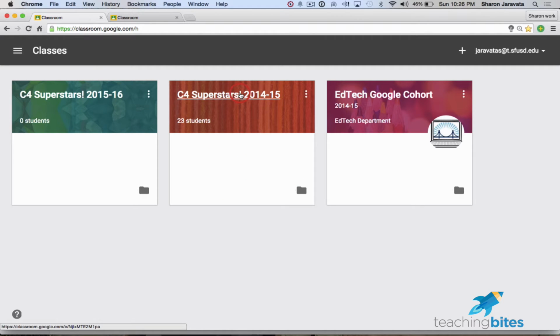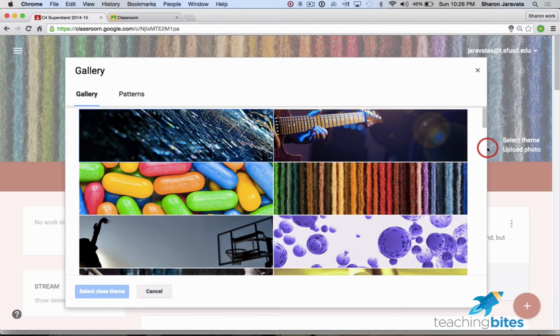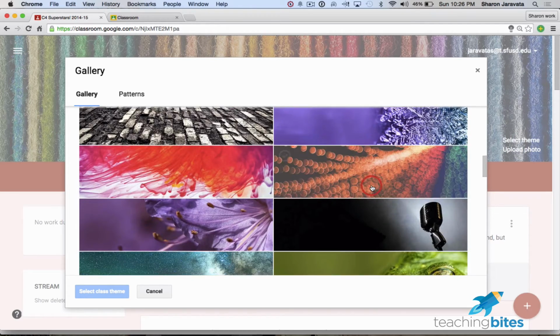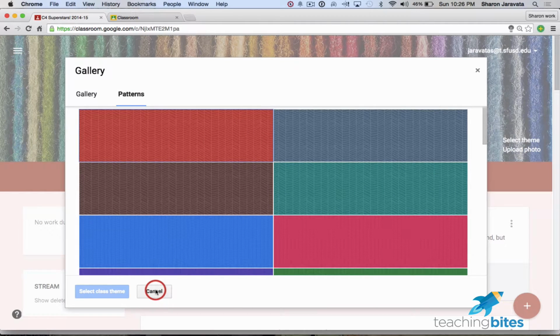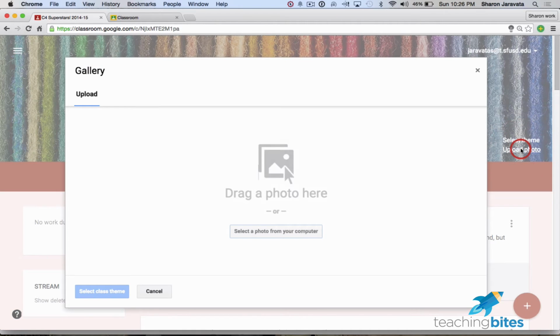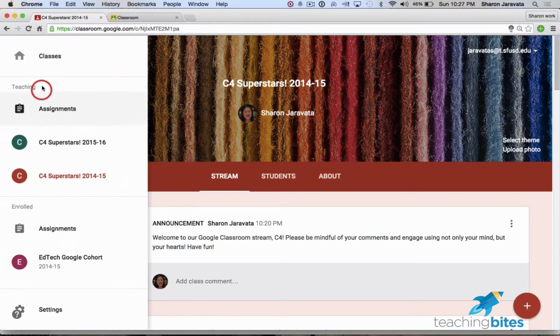So let's go ahead and start here with my class, C4 Superstars. On the top, you'll see the name of your class. I'm the teacher, so I'm right here. And you can select a theme. You could choose from a gallery of pictures. There, you can choose from patterns. You can also upload a photo from many different sources. It's kind of cool. And then over here goes back to that screen I showed you earlier.